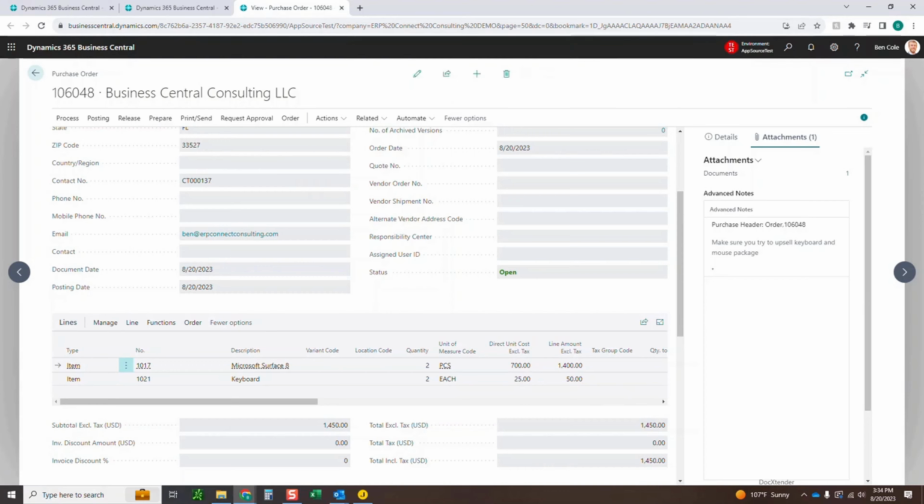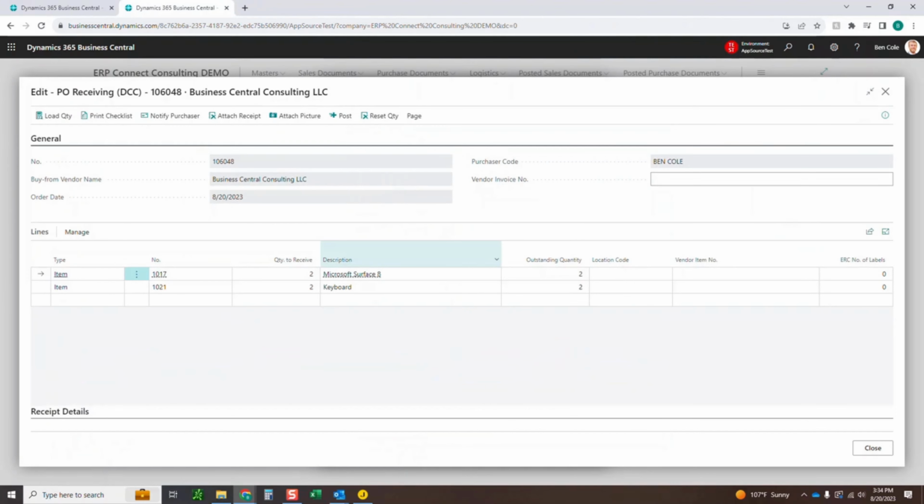So I'm going to go ahead and close that. And we're going to come back out to our PO receiving screen. So like I said, you can pop open that email all via that notify purchaser function. And that's really it on that button there. So the next thing we're going to talk about is our receipt attachments as well as our attach pictures.